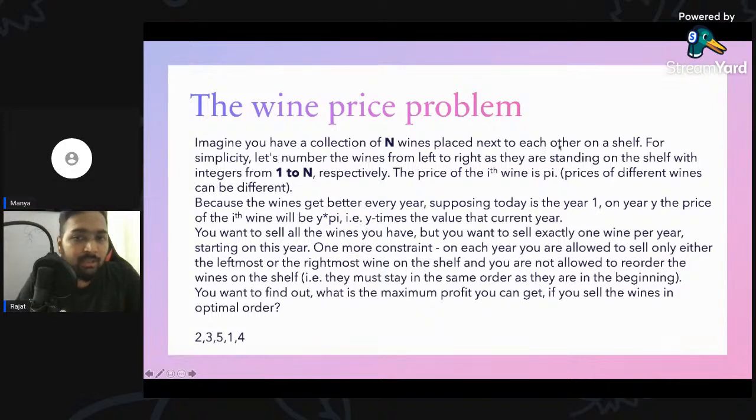Imagine you have a collection of wine bottles placed next to each other on a shelf. For simplicity, let the wines from left to right be numbered integers 1 to n. So there are n wine bottles. Because the wine gets better every year, suppose today is year 1. When I'm saying iteration count, they're saying every year you are selling one wine bottle, and with the passing years the price gets multiplied by the year that you are selling it in. So the price on year y of the ith wine will be y times the price of the ith wine. That's what I told you. You have to sell everything. So what is the maximum profit you can get if you sell the wines in optimal order?